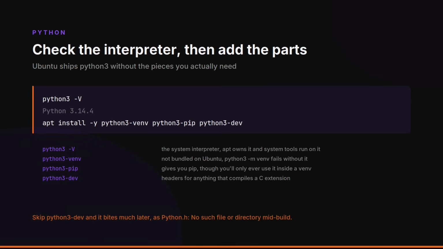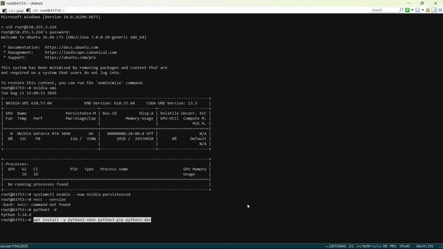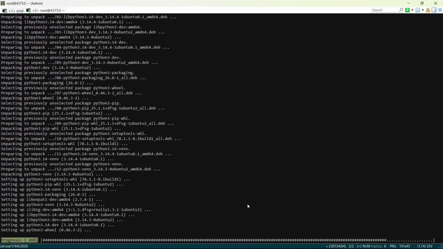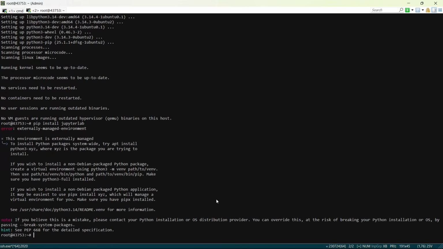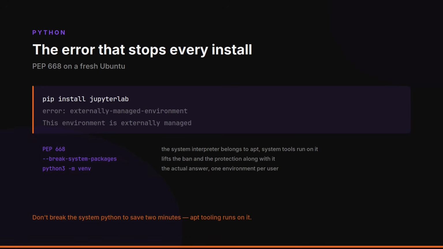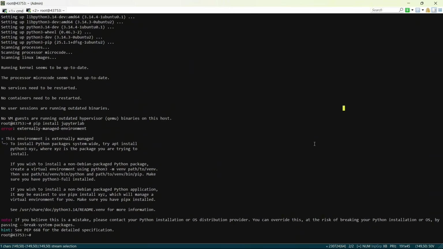Next, we install Python and create a virtual environment. A common mistake occurs when trying to install packages into the system Python. The system blocks it with an error saying the environment is externally managed. This is not a bug, but a protection mechanism introduced by PEP 668.